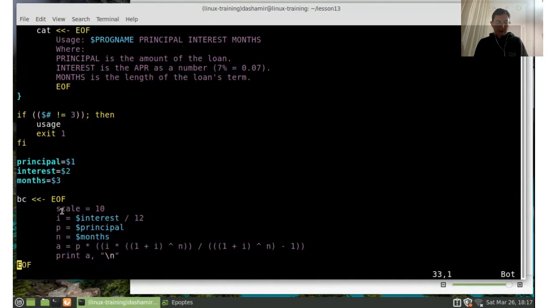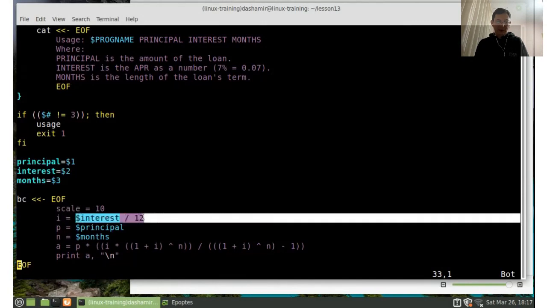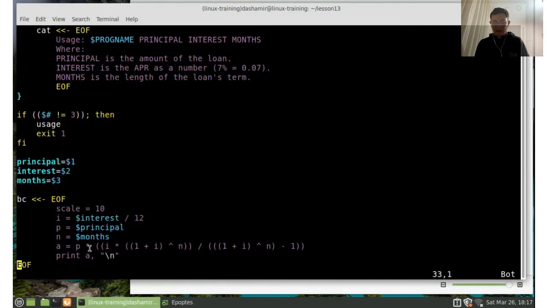So this is an arithmetic expression. We have another variable scale, which gets the value 10, and then variable I, which gets this, and so on. And at the end, we have this complex expression.